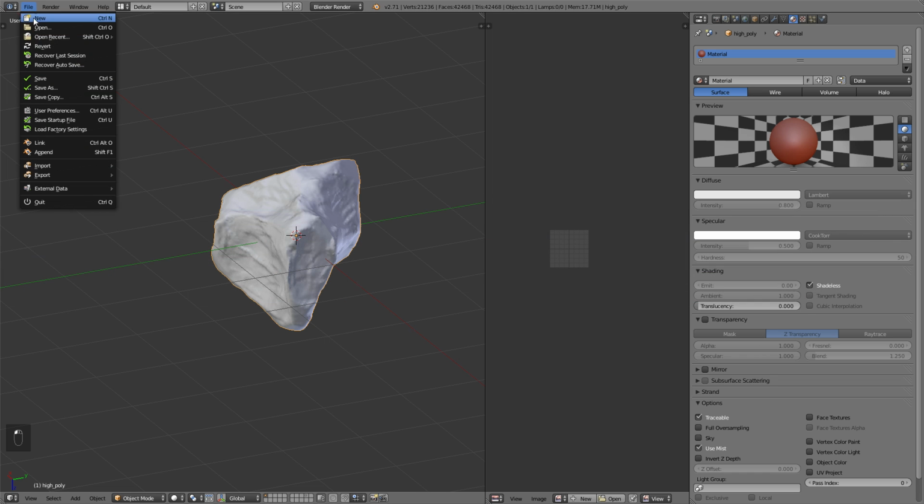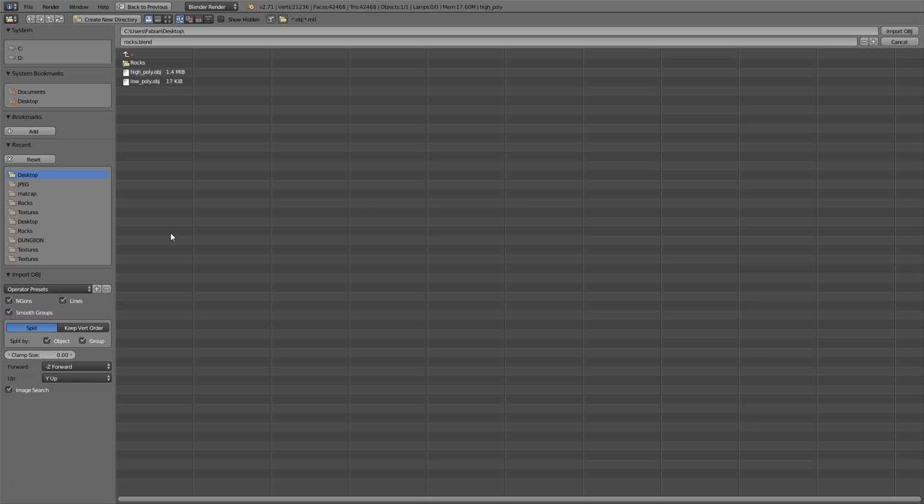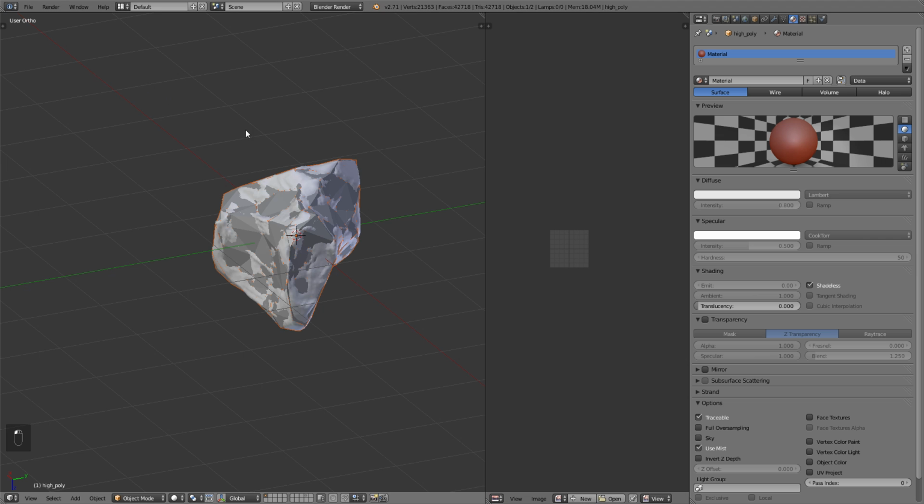So the first thing you want to do is import the model that we've created in MeshLab and set the shading to smooth.